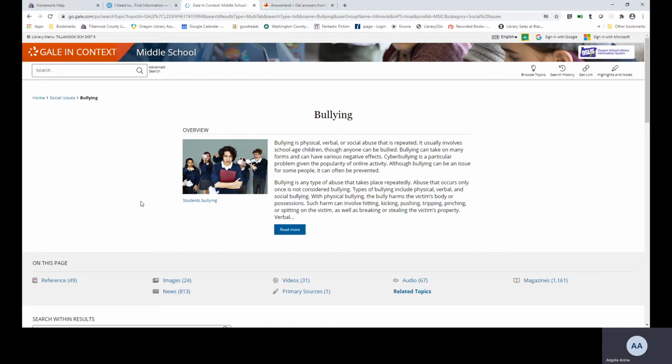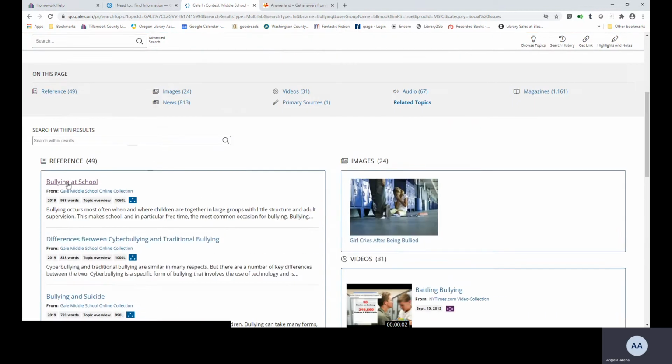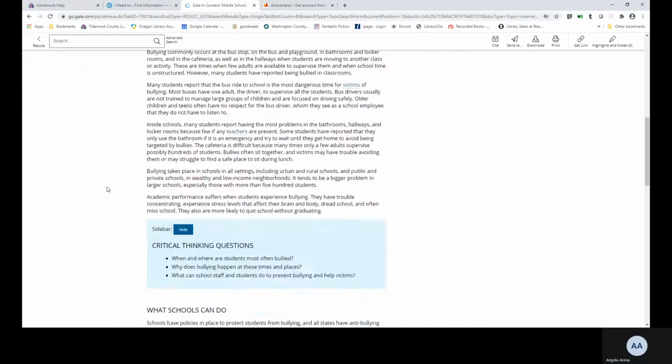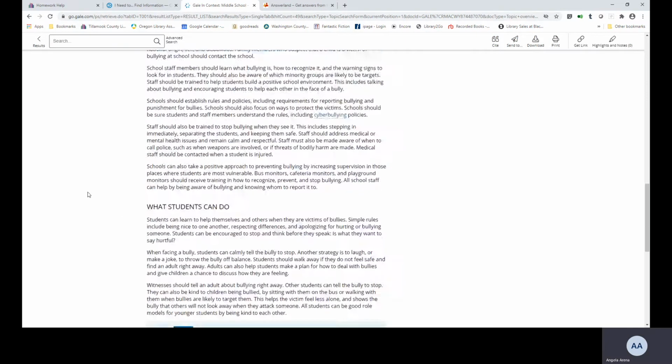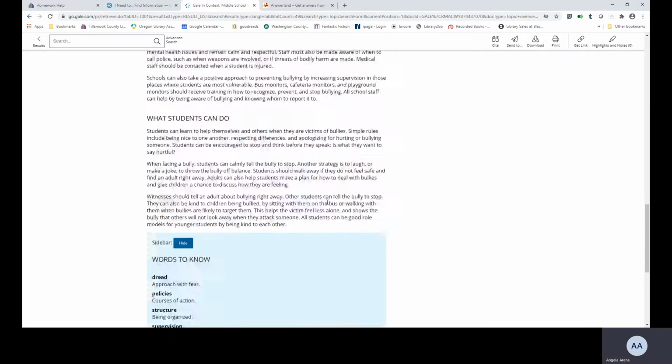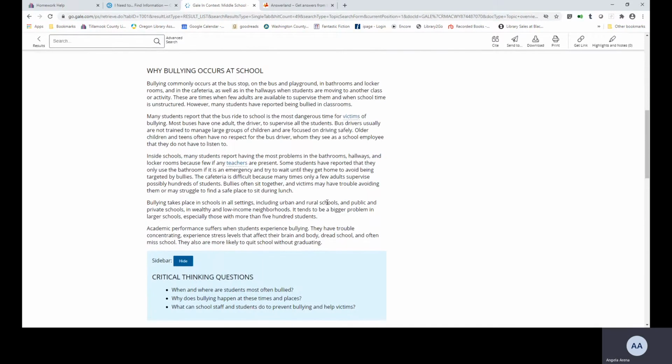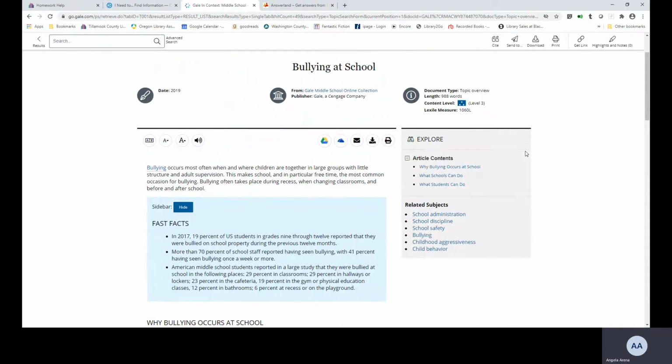Each article has extras like critical thinking questions and words to know to help you evaluate your understanding of the material. Let's look at one. Critical thinking questions. Words to know. You'll also find related subjects. So if you wanted to branch out on your subject, you could look in these other subject areas.